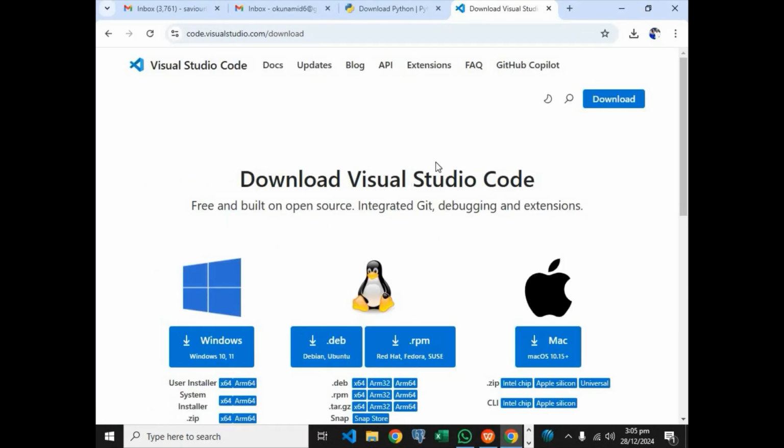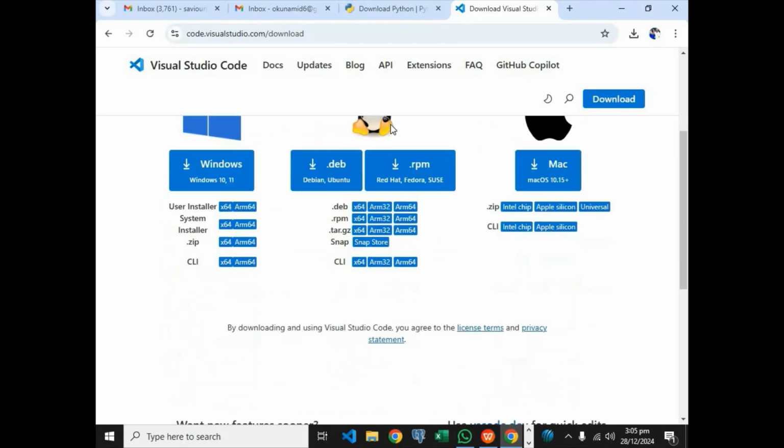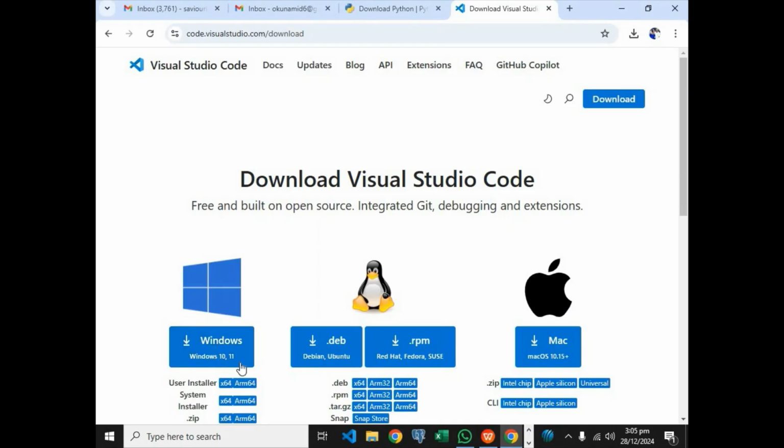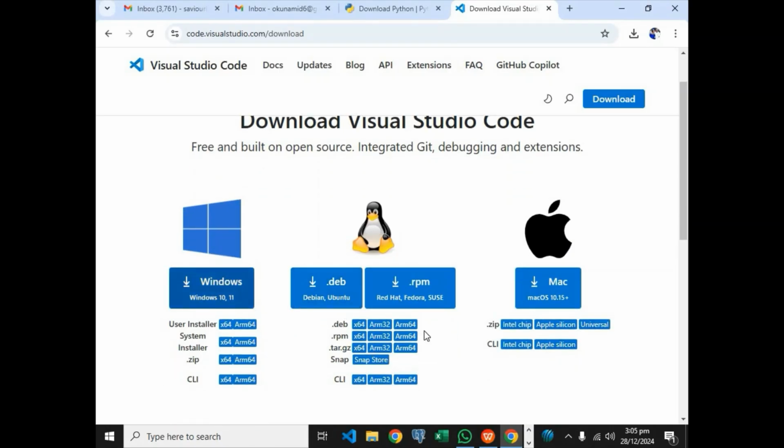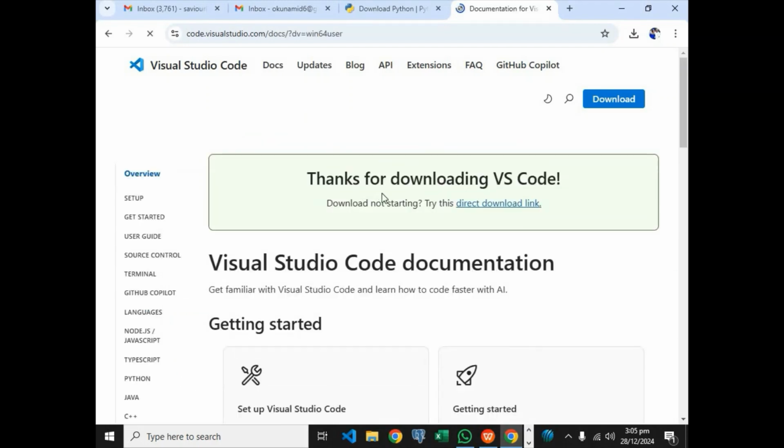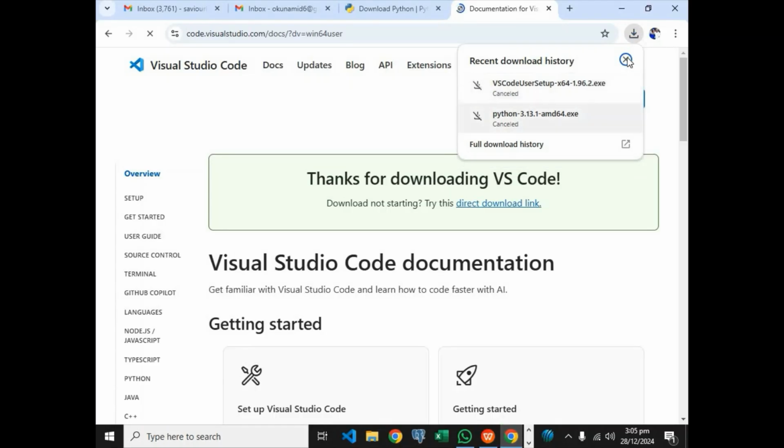Now depending on the kind of machine you are using, for me I'm using Windows. So you can go here, see it for Windows 10 and Windows 11. All you do is just click on download. It's going to say thanks for downloading. It started downloading here. For me, I already have it, so I'm not going to download it again.